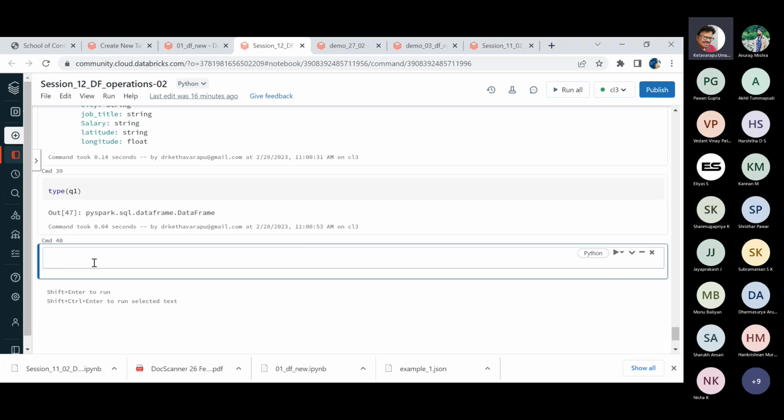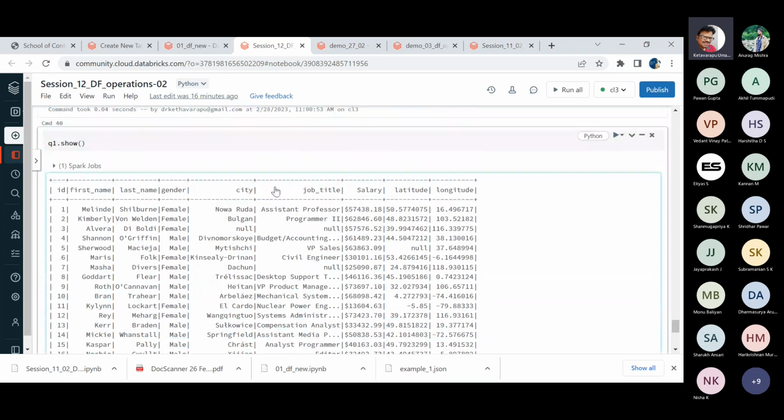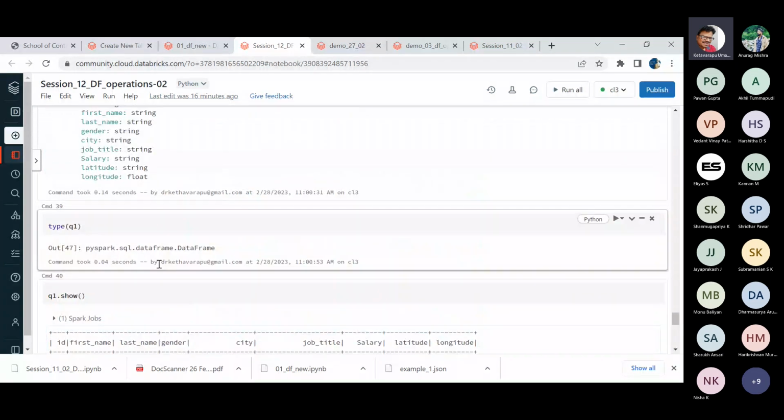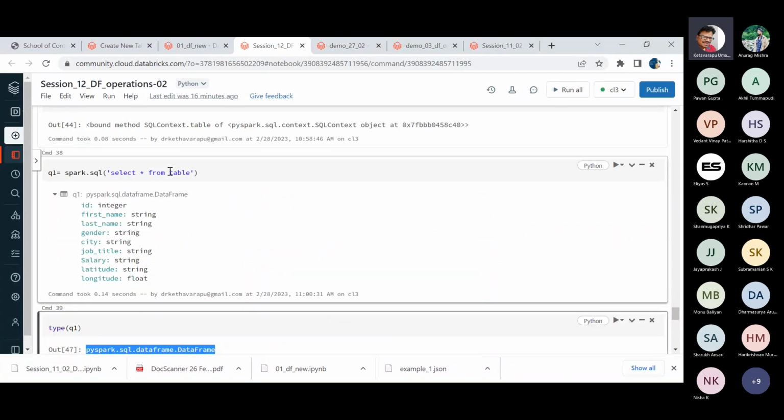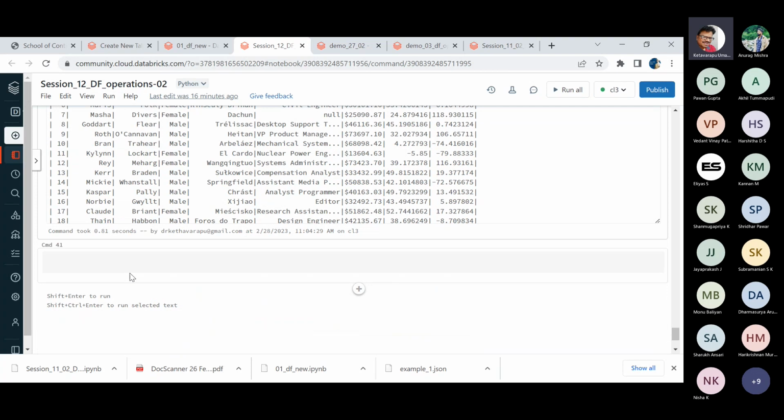Now there is no surprise for you. If I use Q1.show, it gives a tabular representation. It is hardly anything other than a data frame, because here itself we have proved the type of Q1. Though we are using Spark SQL, finally your outcome is given as a kind of data frame.